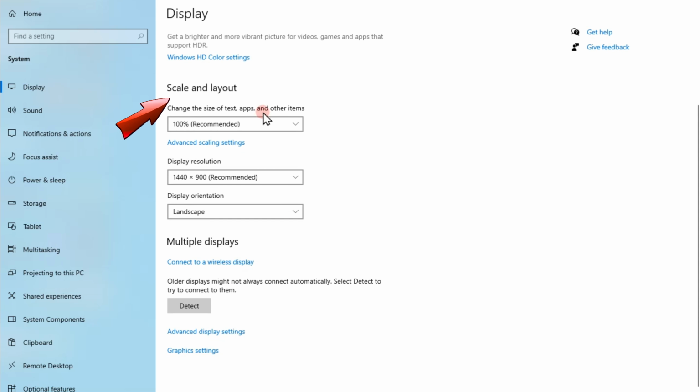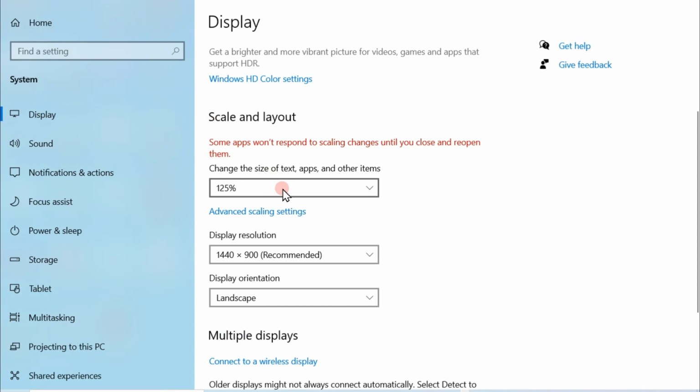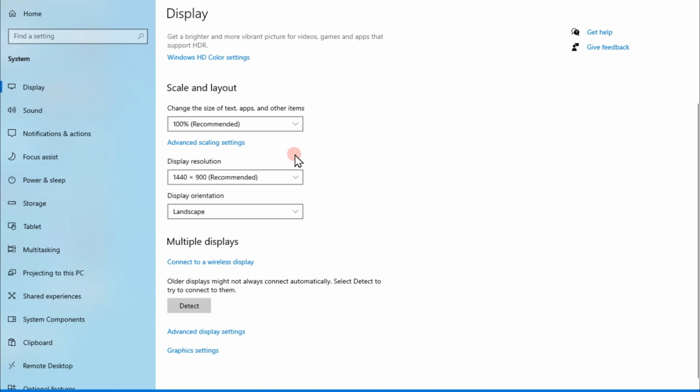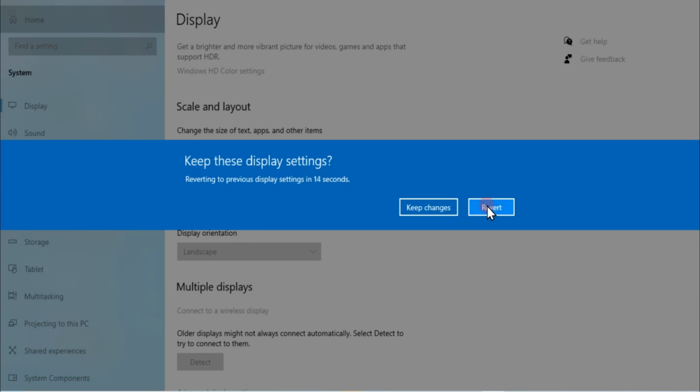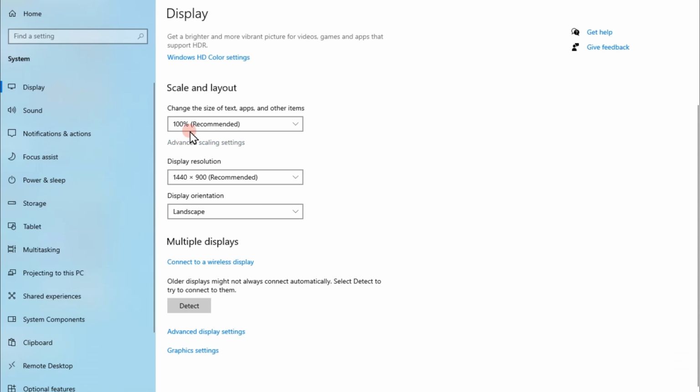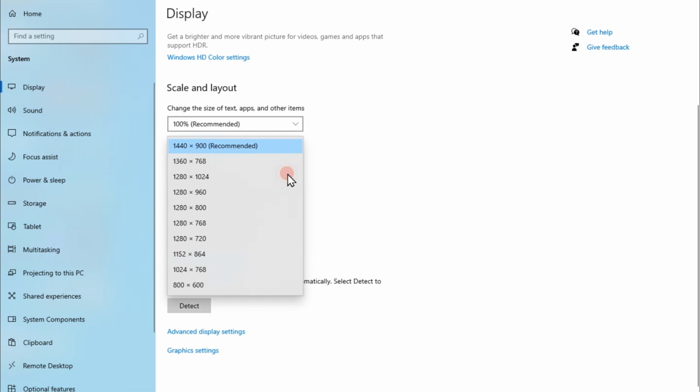Now here it is. You will see here the size text, also the display resolution, where you can change the screen resolution of your Windows. So feel free to select the one that you want or that you choose. And then after that, it will just automatically change the screen resolution of your Windows.